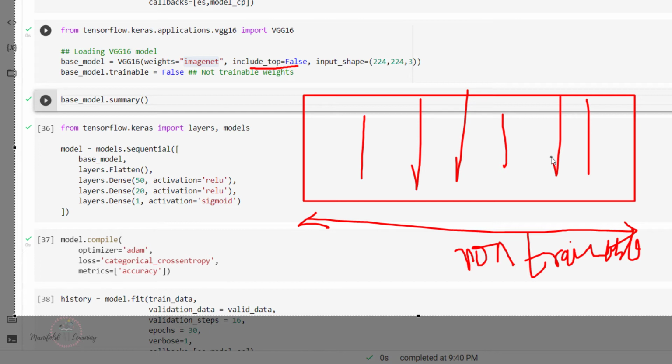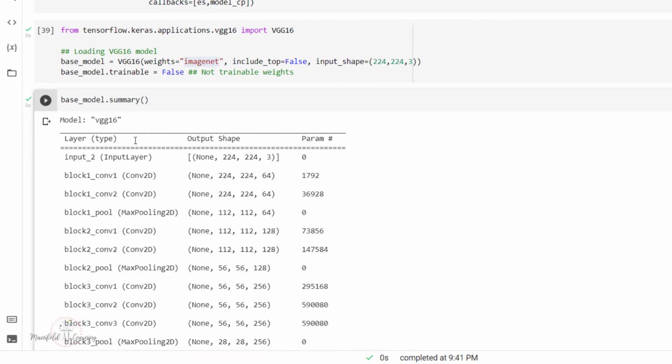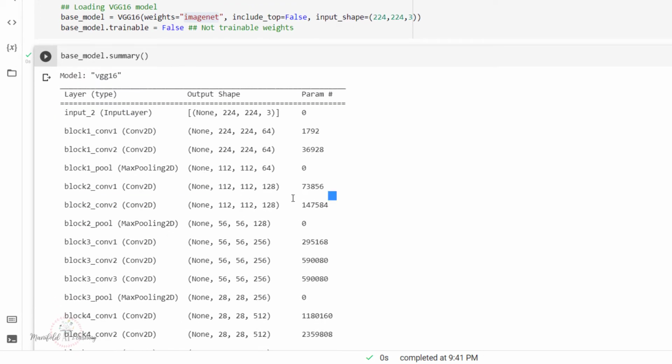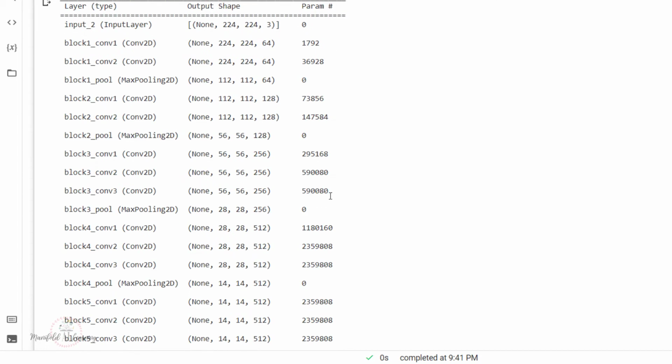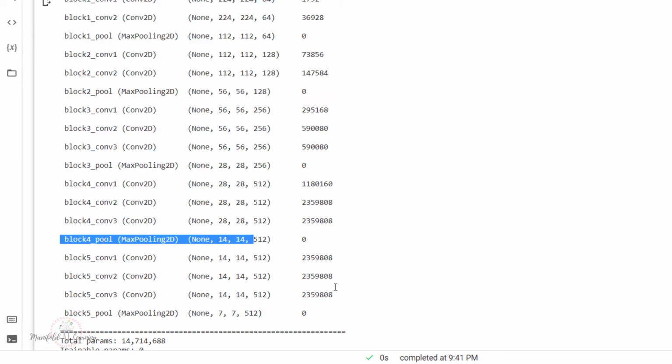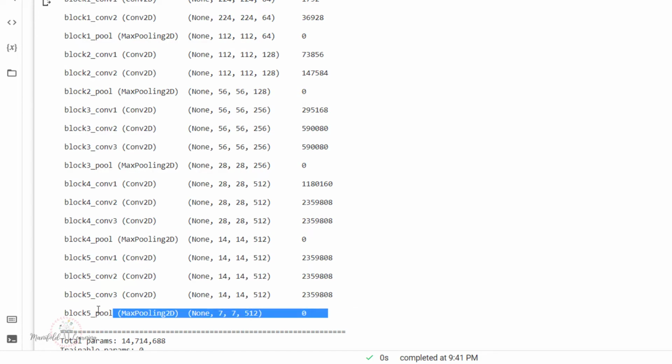Now let's validate what are the various layers that have been loaded for us. To display the same, I have mentioned base_model.summary, which will help me display the summary of the model that we have just loaded. In the first layer, I have an input layer, and this input layer takes the shape 224, 224, 3. This is followed by two convolution layers, followed by a max pooling layer, then two more convolution layers followed by a max pool layer. Then there are 3 convolution layers followed by a max pool layer, 3 convolution layers followed by a max pool layer, and 3 convolution layers followed by my final max pooling layer.